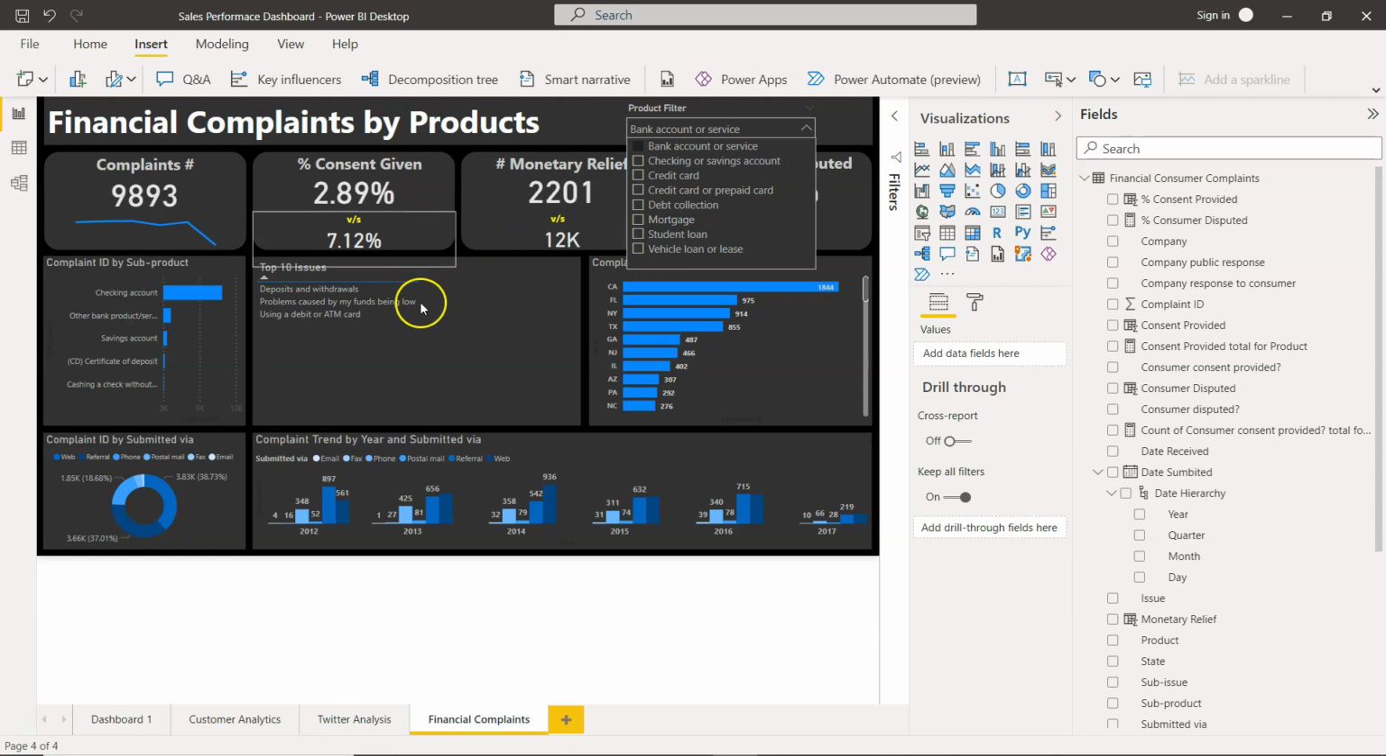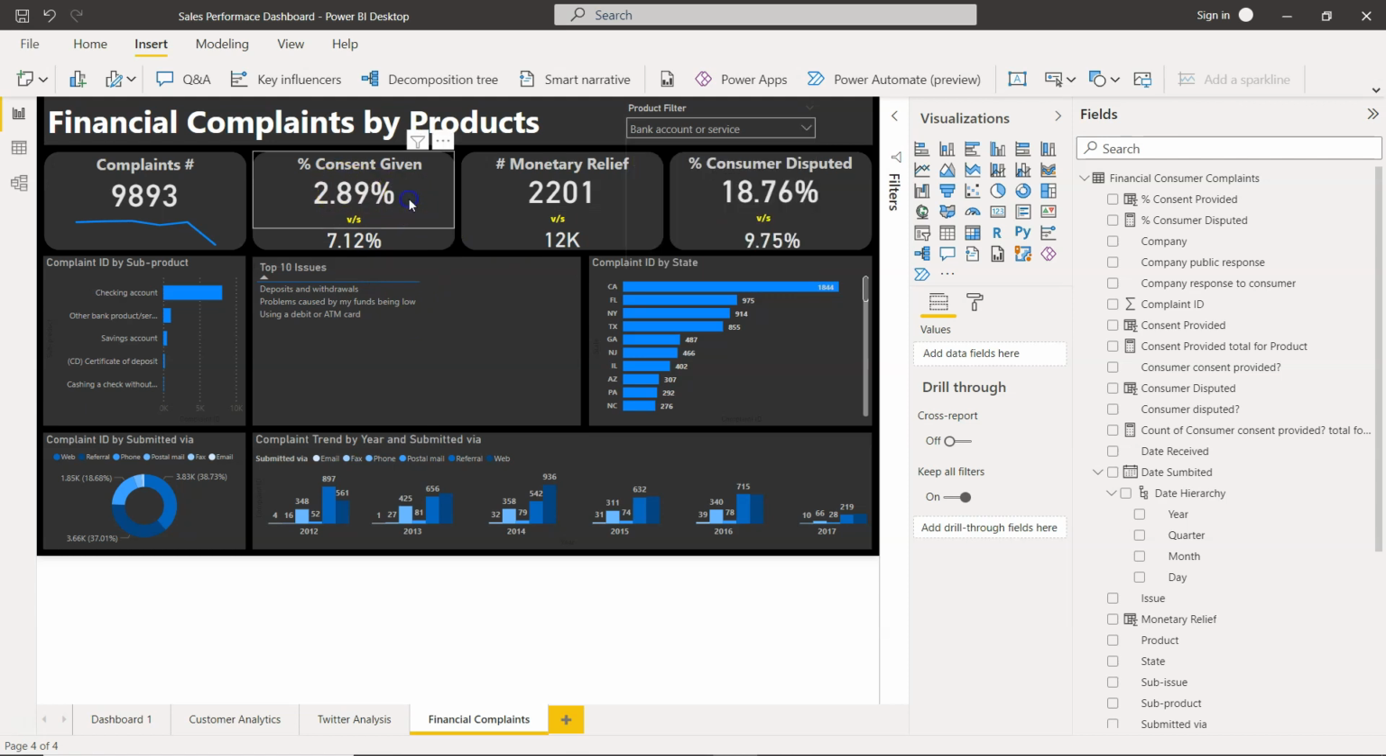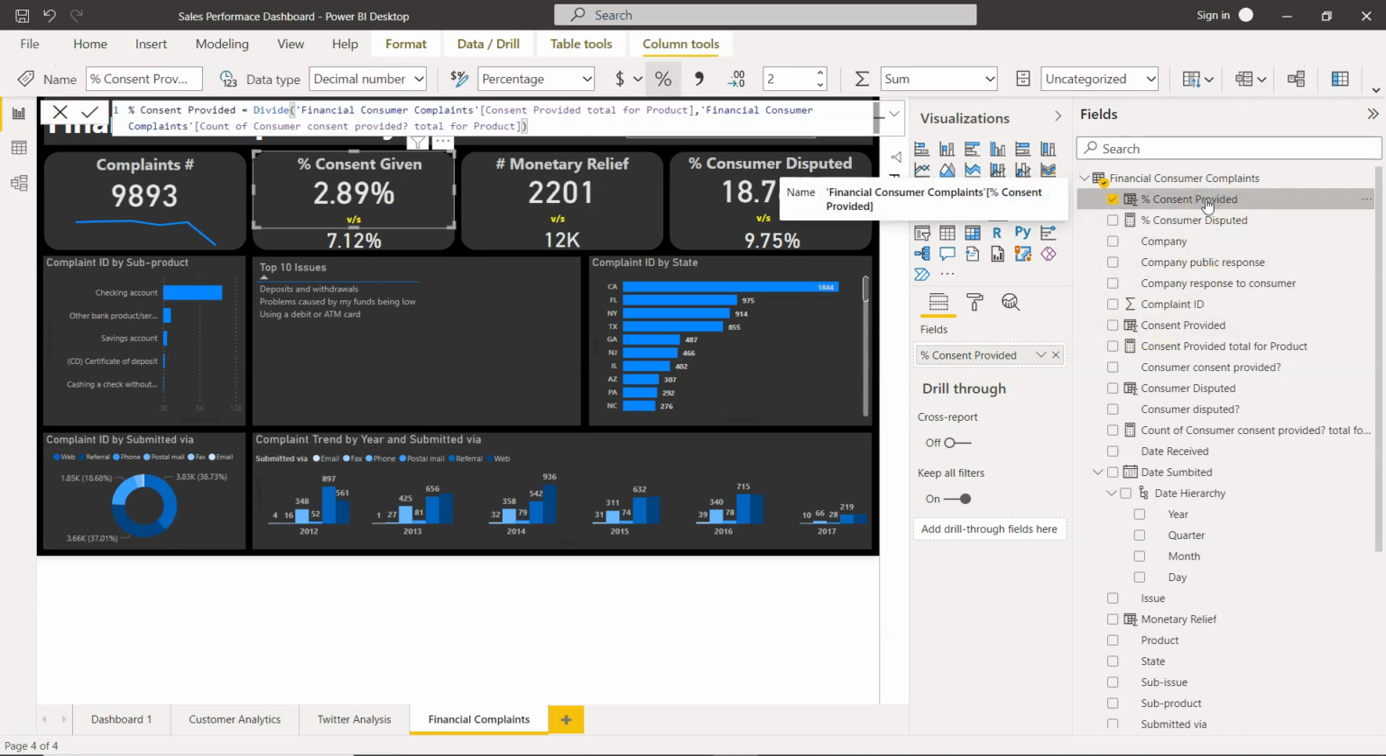So let's discuss this particular measure. So this measure is percent consent provided. So if you see, percent consent provided is basically I am using the DAX formula, and that was one of the requests as well from one of the users that please create a dashboard that is using the DAX formulas. So here is your request fulfilled. At least I'm not using very advanced, but some DAX formulas which you would see that you can use.